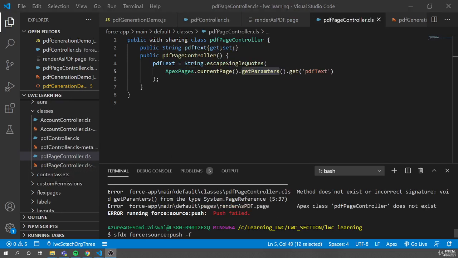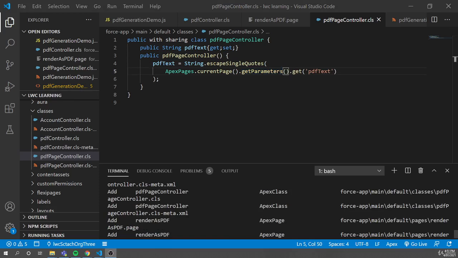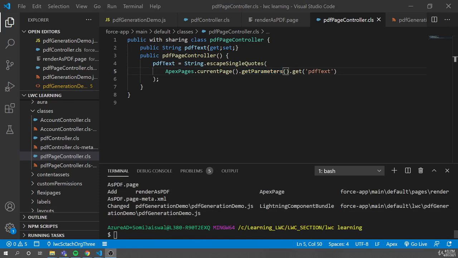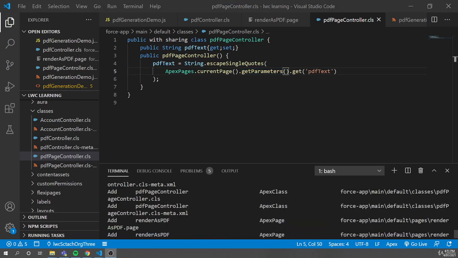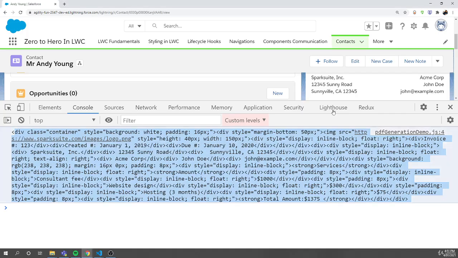And again the error, and it's saying incorrect signature, void getParameters. So the getParameters spelling is wrong. Let's fix this and deploy again. And now it's deployed successfully. So we have deployed our VF page controller, then our PDF controller, and our LWC component. So let's go to the page and refresh the page.